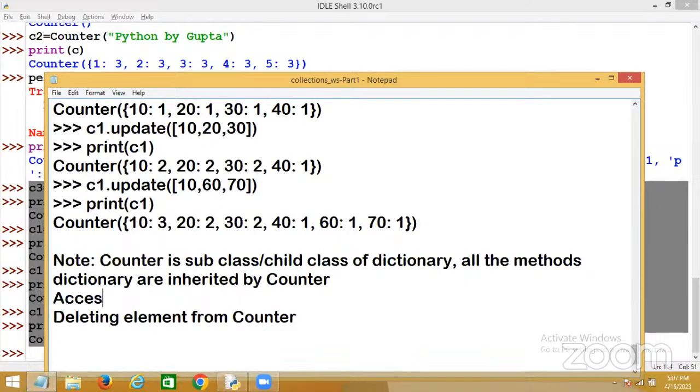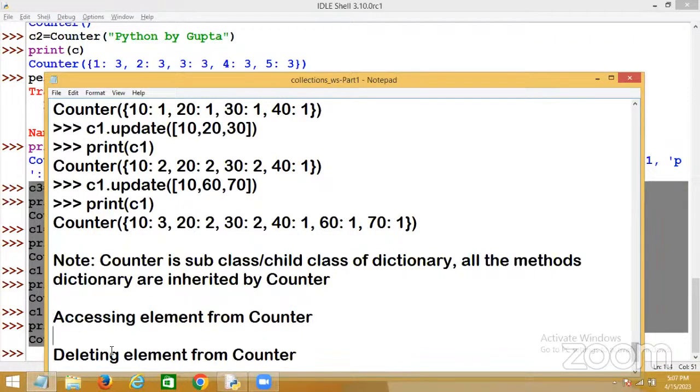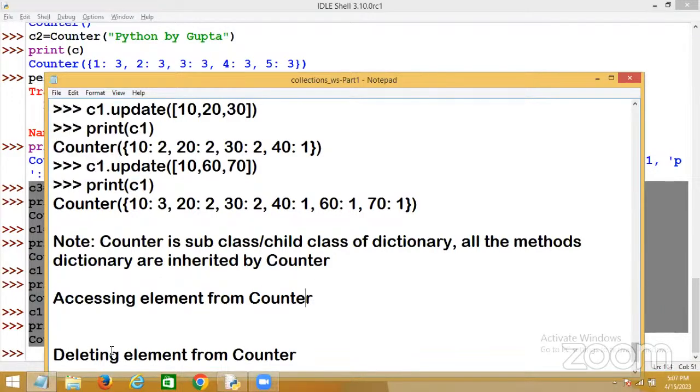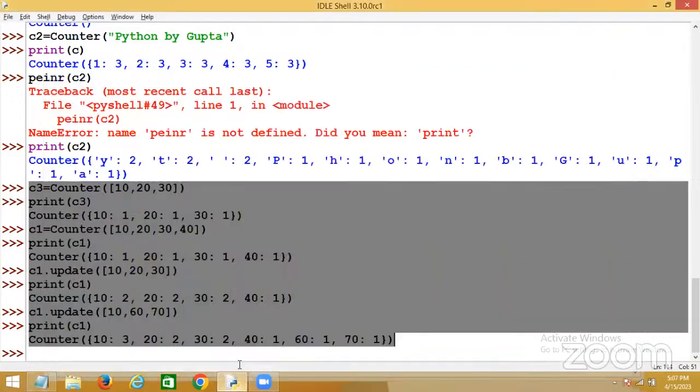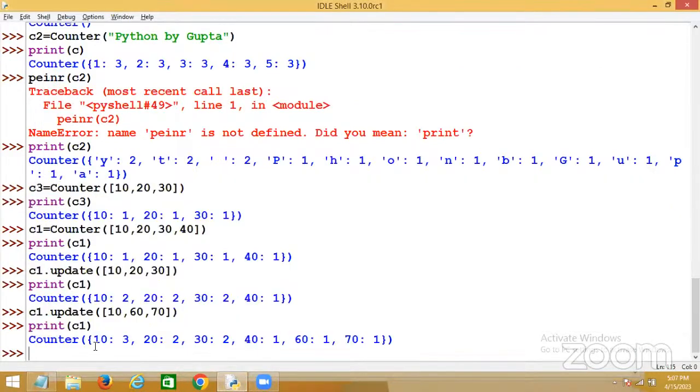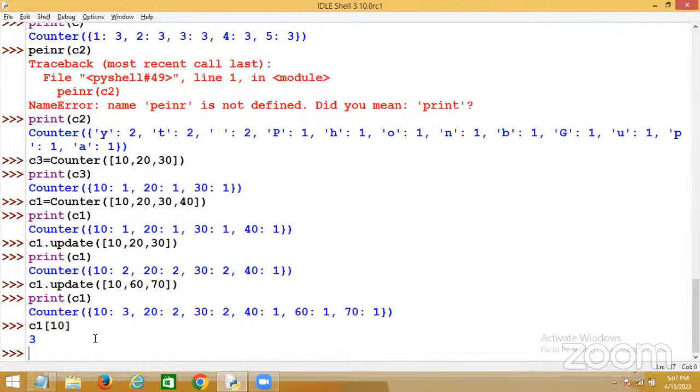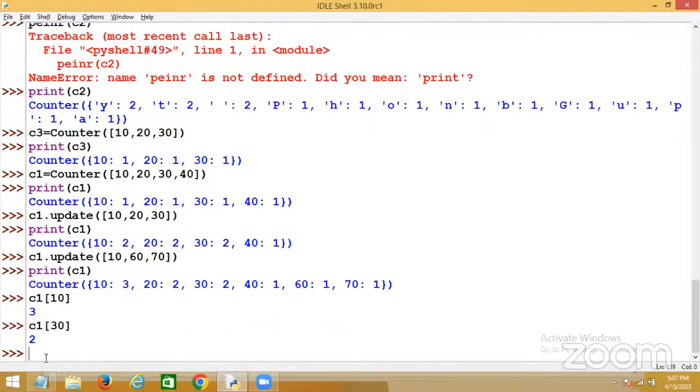See here, accessing element from what? Counter. For example, how do you access the element from counter? By using key, right? Because counter is a dictionary, right? Okay, suppose I want to know how many times 10 is there. Then I'll say C1 of what is the key here? 10. Now 10 is repeated how many times here? 3 times. I want to know how many times 30 is there. I'll say C1 of 30. Then it will give the count of 30.